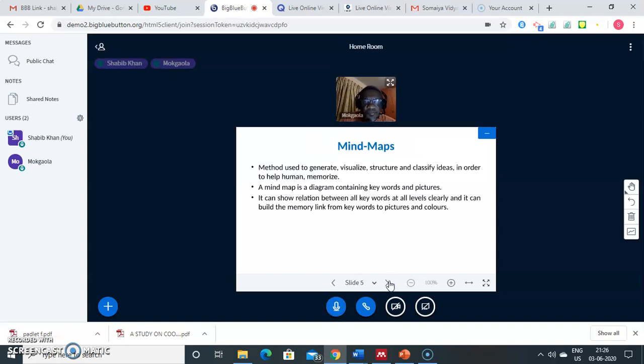The next is mind maps. Mind maps are used to generate and visualize the structure and classify ideas in order to help humans memorize. Mind maps are also useful and can be created easily. Nowadays, we have good apps and software which could be used to create mind maps. A mind map is basically a diagram containing keywords and pictures. It can show the relation between all keywords at all levels clearly, and it can build the memory link from keywords to pictures and colors.